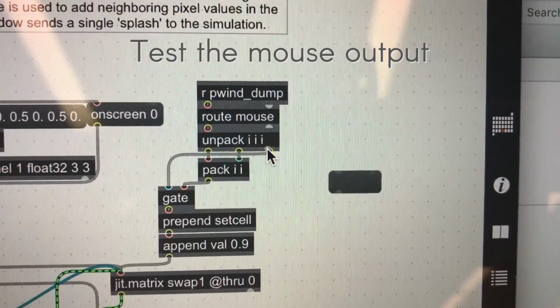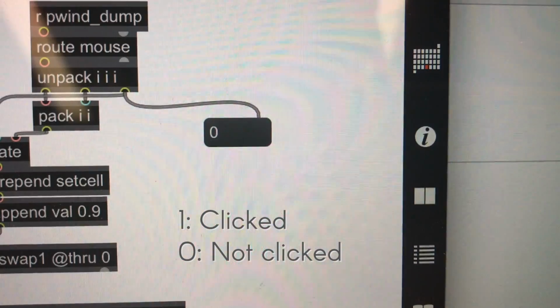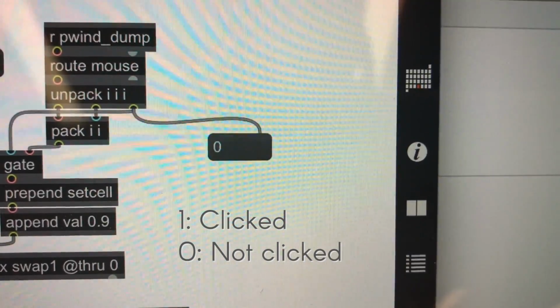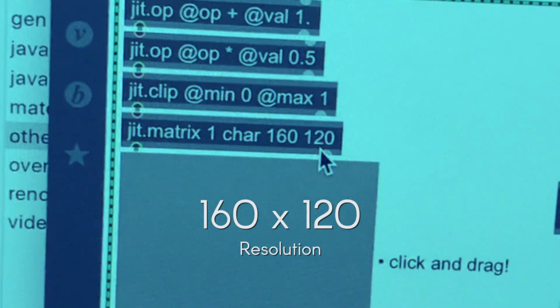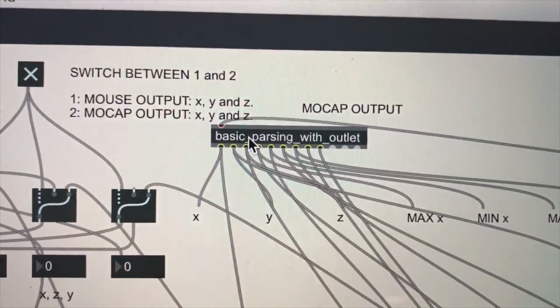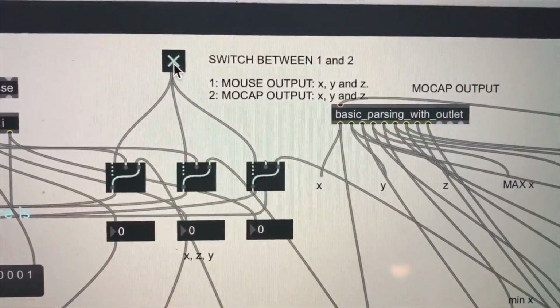When the mouse clicks in this window, an output 1 will be returned. It is a 160x120 window with a gray background. For our project, first, we changed the input from the mouse to the scaled mocap data, while we still kept the mouse input for debugging with these switchers.